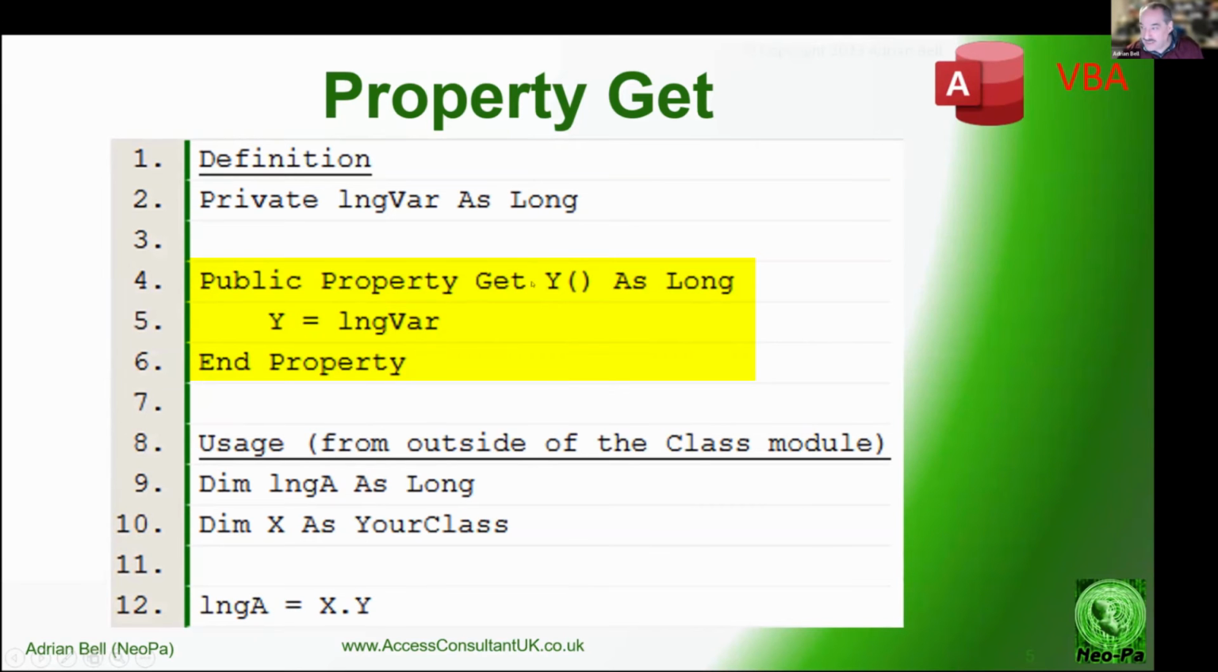Can you see my mouse? I assume you can. That's Property Get Y As Long. Now that tells that this Y property of the class is a long variable. Inside you say Y, which is your property name, equals lngVar. Now you've previously defined lngVar internally to the class. So this is an internal variable, which is also long.